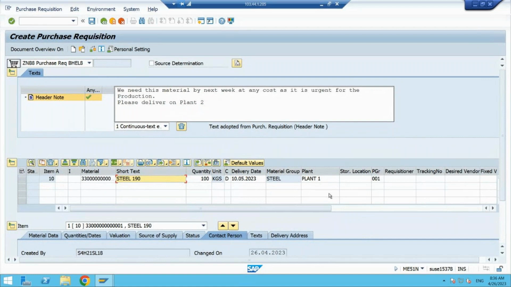So how is this data coming here? All this data is maintained in your material master, right? So you have maintained unit of measurement, you have maintained material group, purchasing group, everything is picking from there.